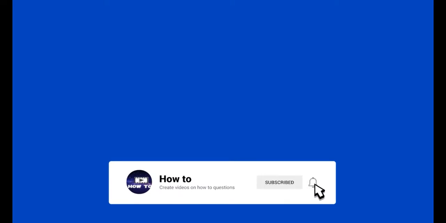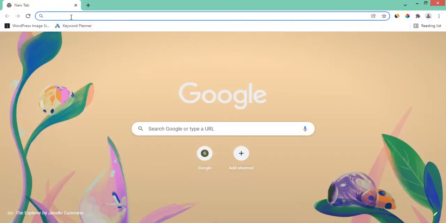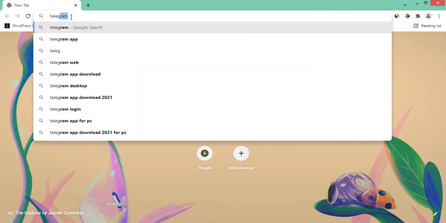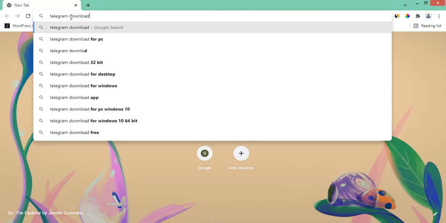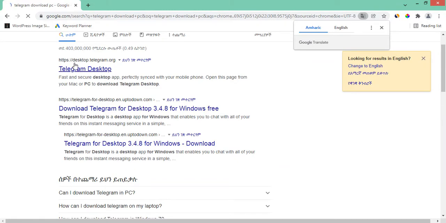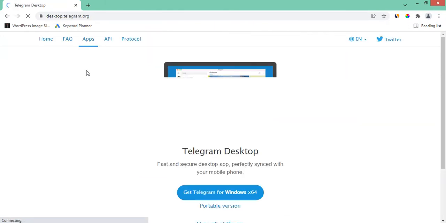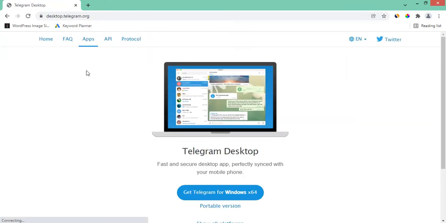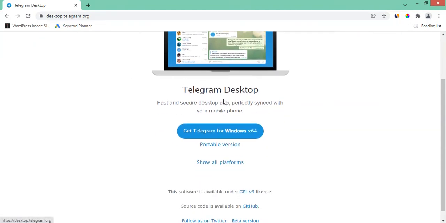With that said, let's start. Head over to your search bar and type Telegram download PC. Click on the first link. Move down and click on Get Telegram for Windows button.